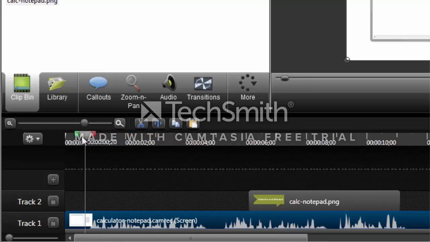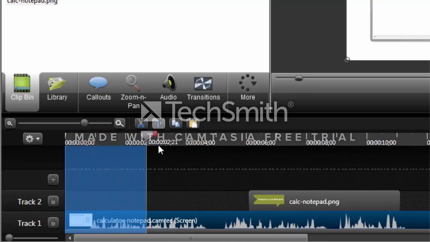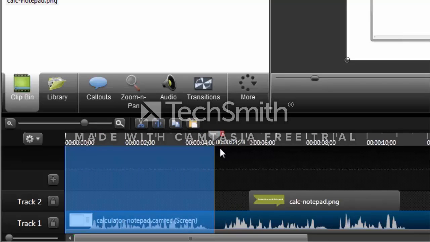With the playhead positioned at the beginning of the timeline, click and drag the red out point to make the selection. If you press your spacebar, your video will play back only the selected area on your timeline.